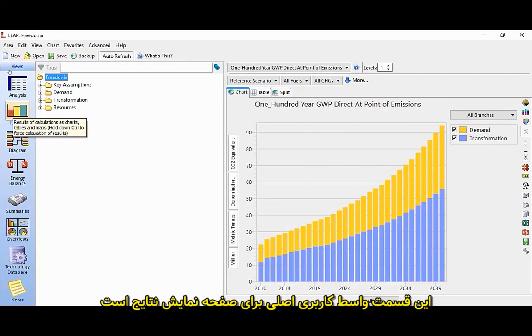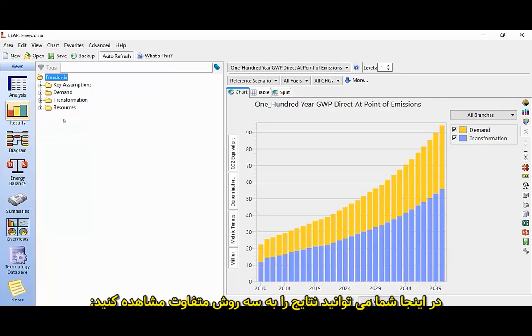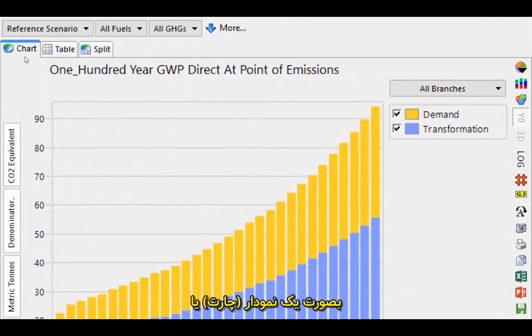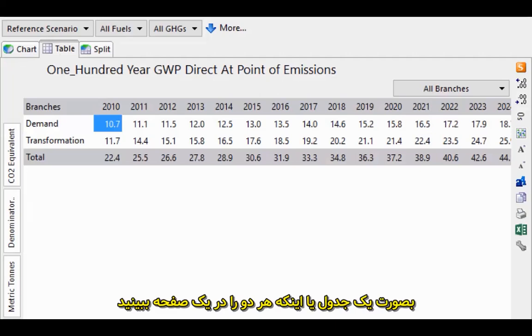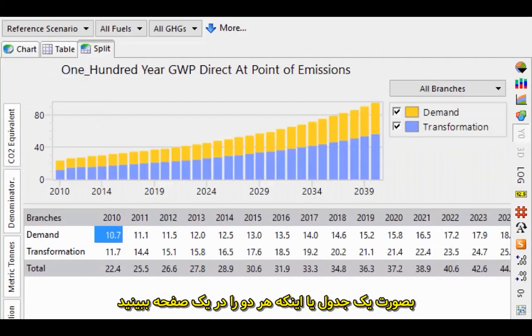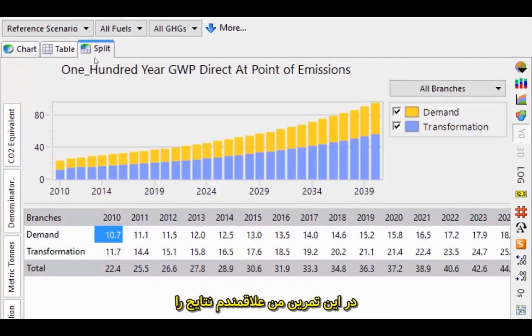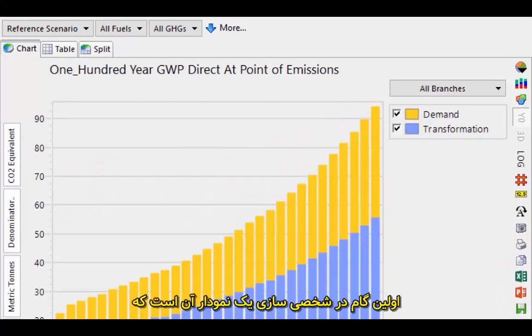This is the main interface for the results screen. Here you can view results in three different ways: as a chart, in a table, or you can view the chart and table in one screen by selecting the tab called Split. For this exercise, I would like to see my result as a chart, so I'm going to go ahead and click on the Chart tab.